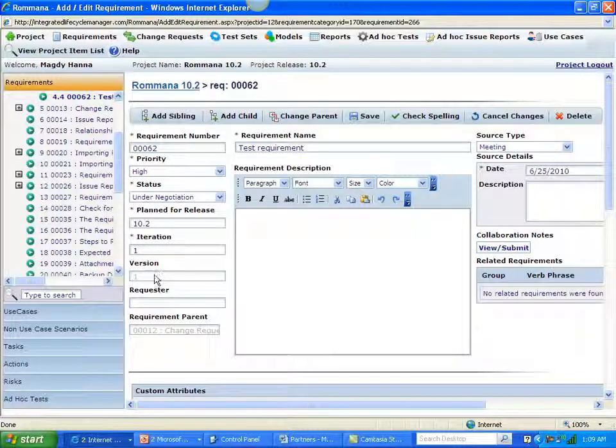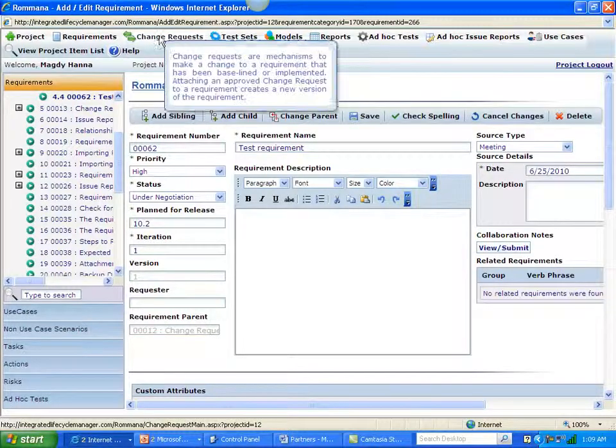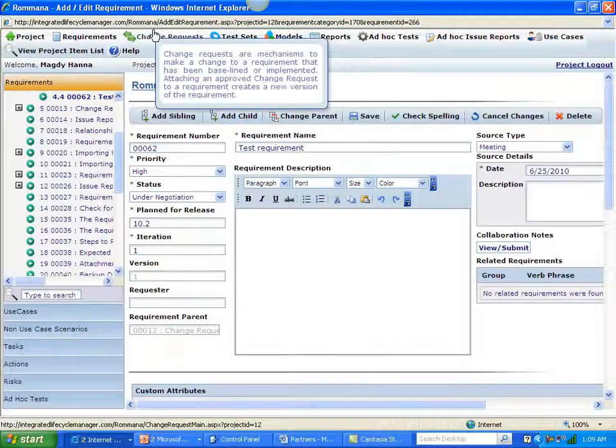The version of the requirement is always version 1 unless I attach a change request to the requirement. Because the requirement was baselined or implemented, I attach a change request, I create a new version of the requirement, and we'll talk about this in a different webinar.